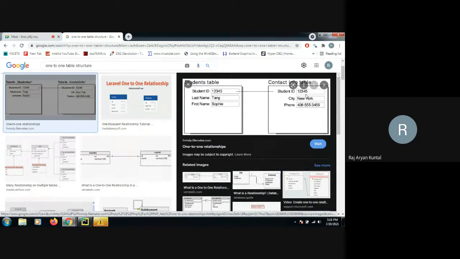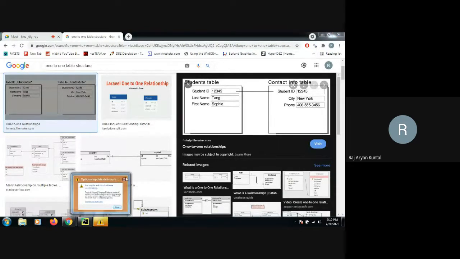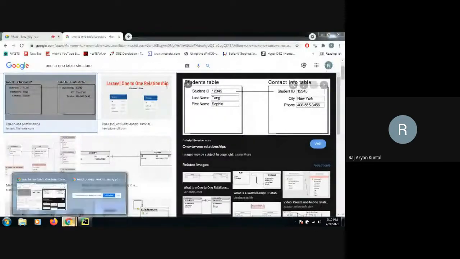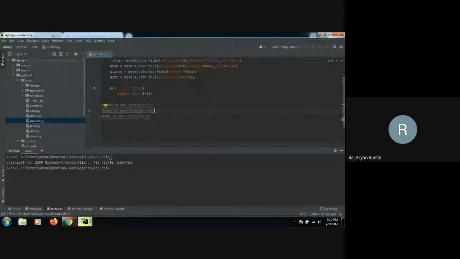All of this is done by Django in the background, so you don't need to do that. You just need to basically initialize those fields. All right. So we'll be talking about how to do that.